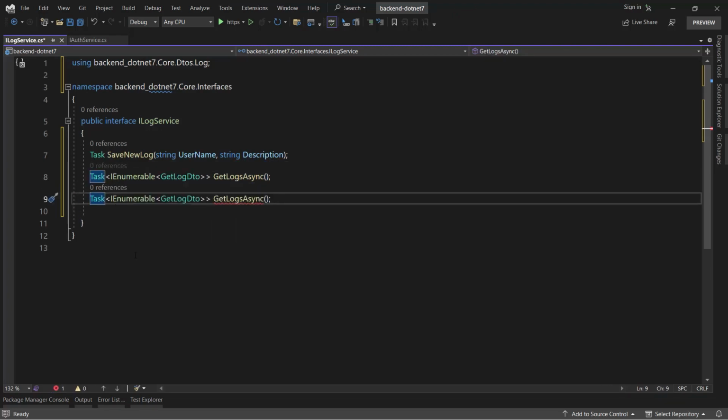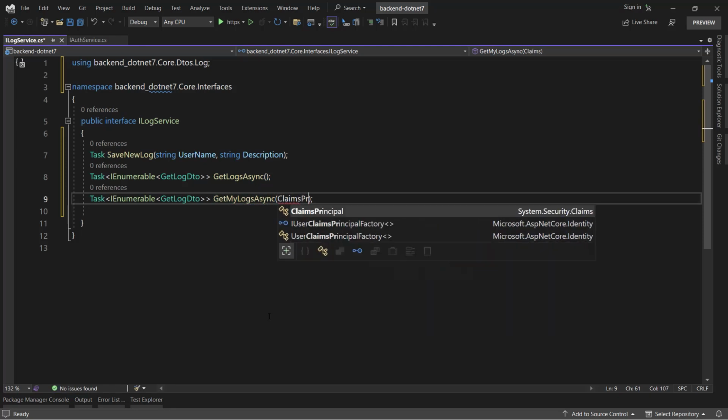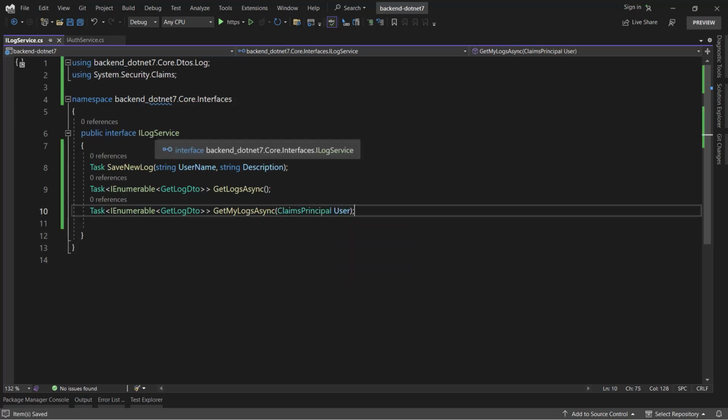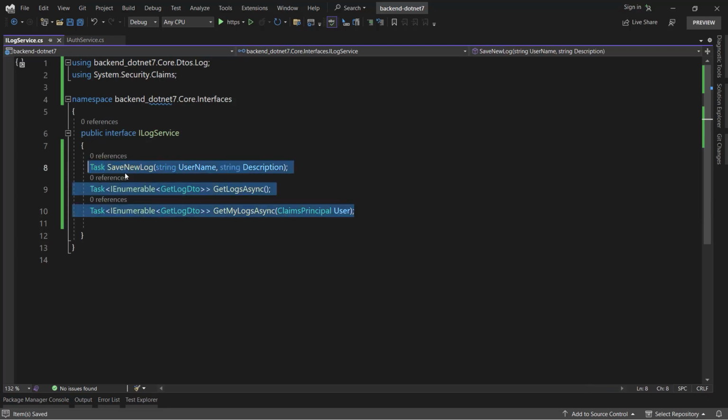So the next one is again a task with enumerable of get logs DTO, but this time it is get my logs async, and we will receive a claims principal of user. That's it. So this is the interface of our iLog service. We'll implement it later. It has three functions: save new log, get logs async, and get my logs async.